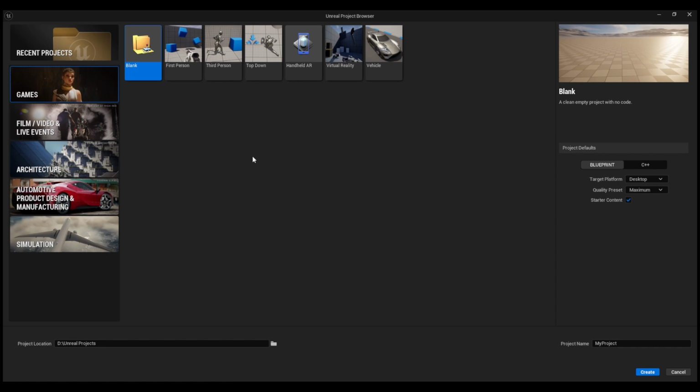On the left, you'll see different industry categories, each tailored to a specific type of work. We have games for creating interactive video games, film, video and live events used for cinematics, virtual production, and real-time rendering, architecture, focused on visualization and architectural walkthroughs, automotive, product design and manufacturing, great for designing, prototyping, and visualizing products, simulation, typically used for training, research, and real-world simulations. Since this channel is all about making video games, I'll stick with the games category.